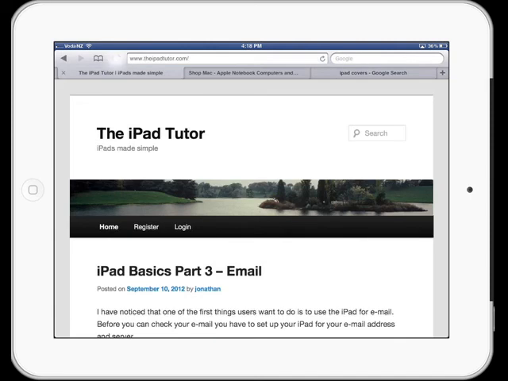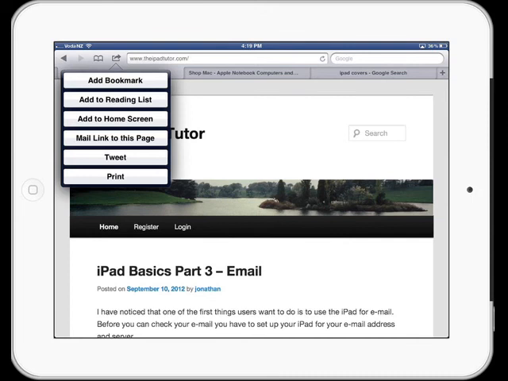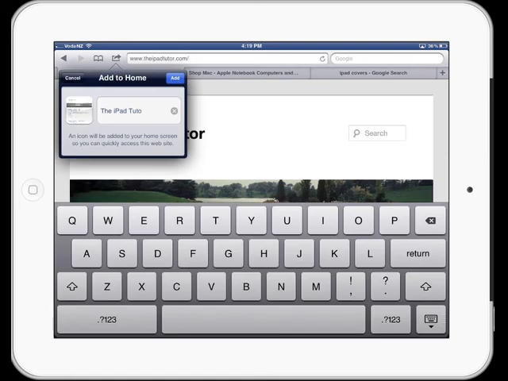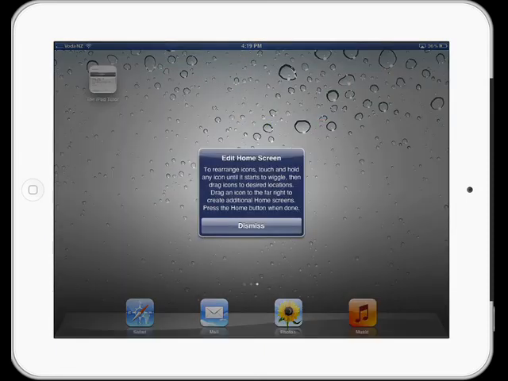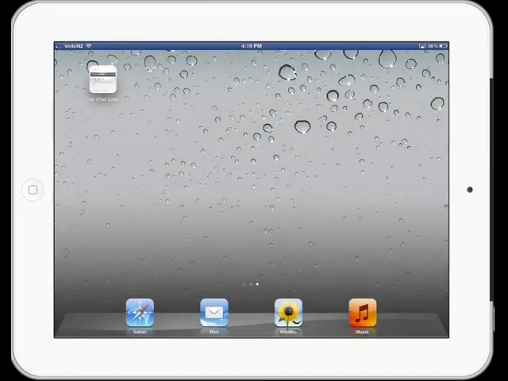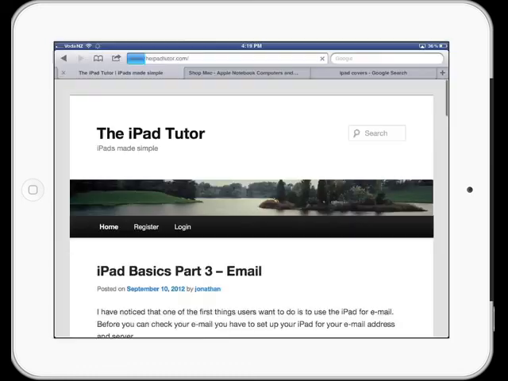Let's have a look at our options. We've looked at add bookmark. We can add to a reading list and that'll keep a list of all the things. This one's quite useful, the add to home screen. If I touch that, call it the iPad tutor, and we'll add that to our home screen. And there it is. It tells me how I can rearrange icons on my home screen. Dismiss that. And there is my iPad tutor. If I touch that, it will open Safari and take me directly to that site. So for sites that you use a lot, putting it on your home screen can be quite useful. Be warned, however, that you can end up with a lot of buttons on your home screen.